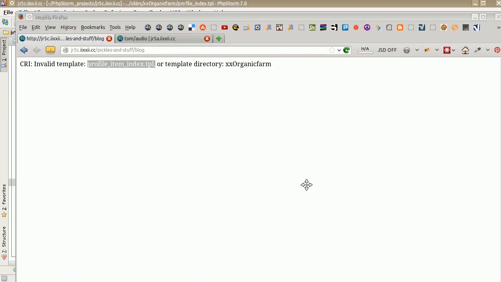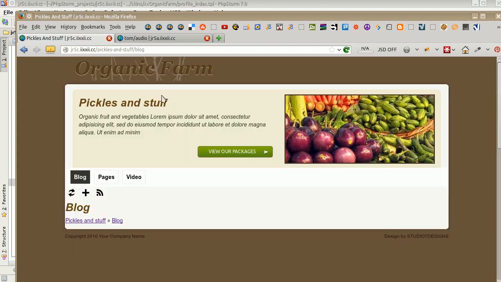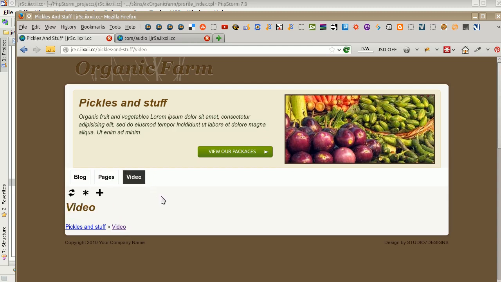Might want to wrap that in something, I'm not sure. Refresh. There we go, and there's our header coming out there, our menu, and our blog. So this is the content we've been given from the module. Have a look at pages. It's very similar. Video, it's very similar too. So basically it looks like we've got a set of buttons here, the title for what it is, and then some breadcrumb navigation.